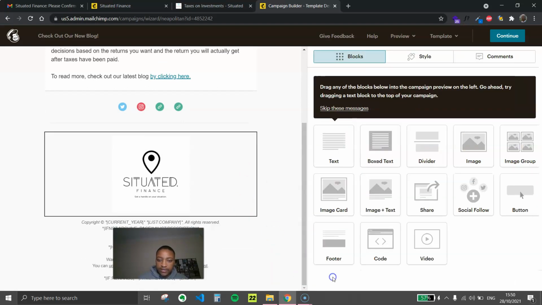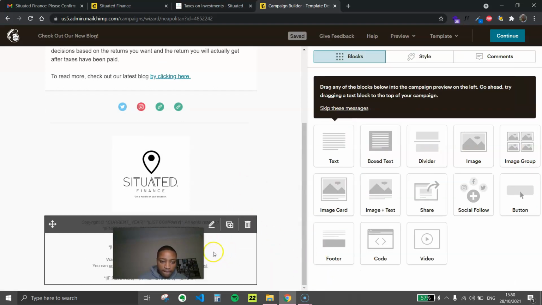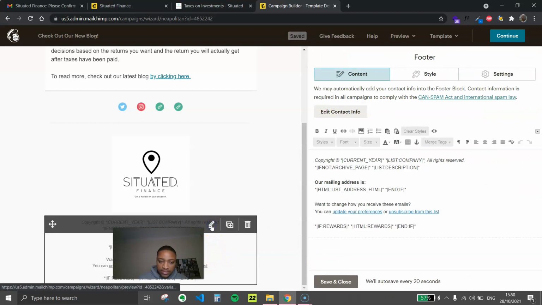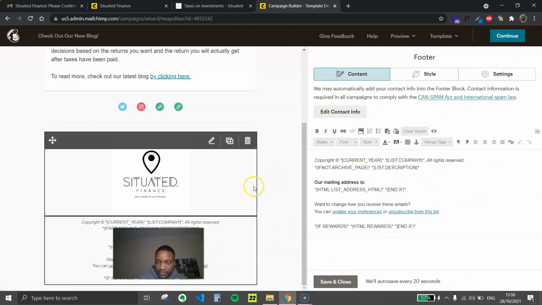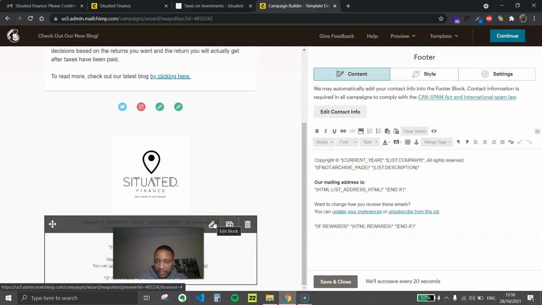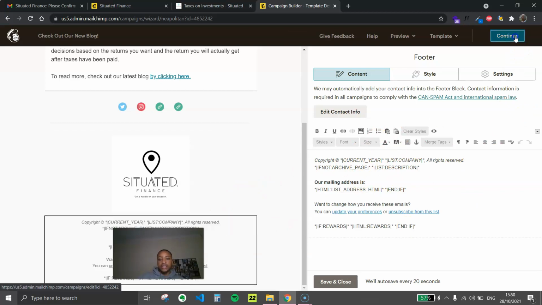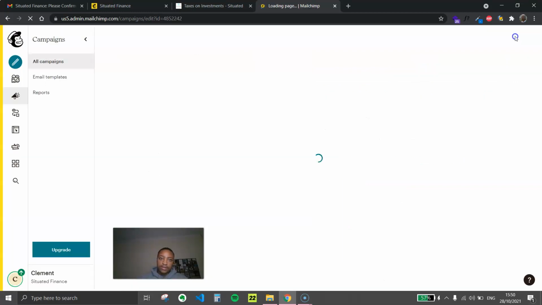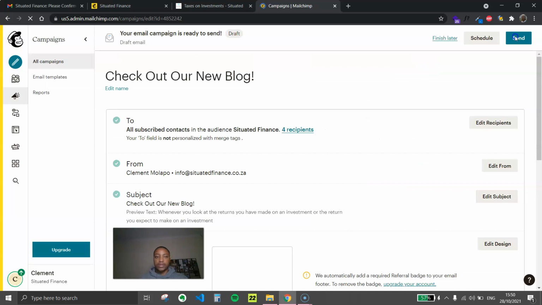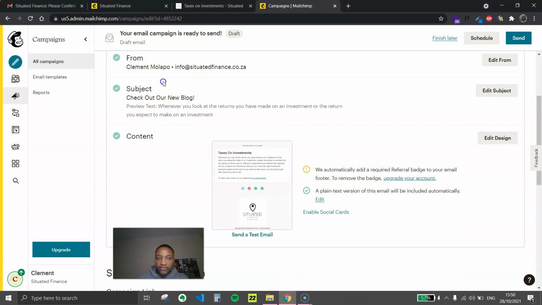Alright, and save and close. And this little meta stuff at the end, just leave it as it is. The footer of the email, just leave it as it is. Then click continue on your top right hand corner, and you have now added the to. Where is it going? You have added who is it coming from.